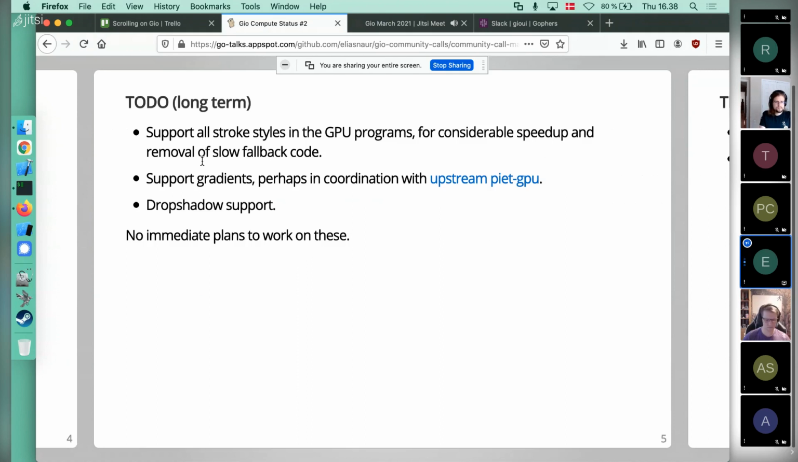I'd also like to see gradients in, and I think I saw a comment on the upstream project, piet-gpu, that Raph is interested in, or at least thinking about implementing, gradient support. And of course, drop shadows, which I think is one of the big things that we're missing in the current renderer model, would also be nice to do.